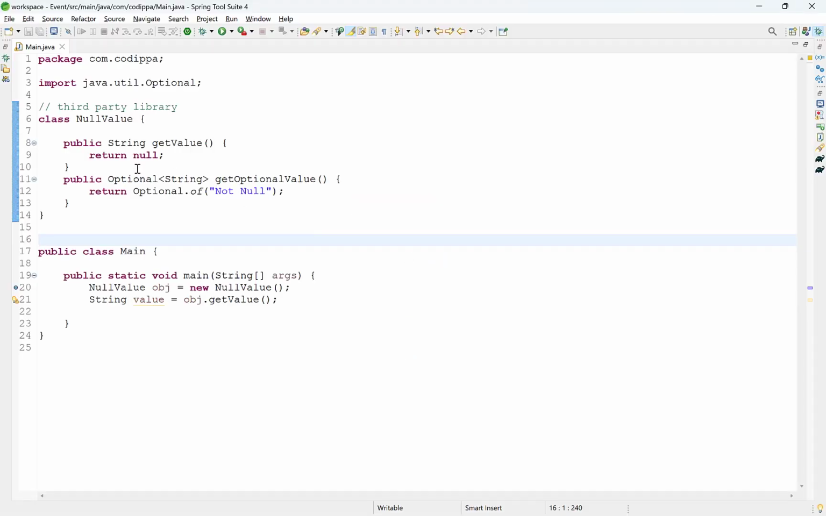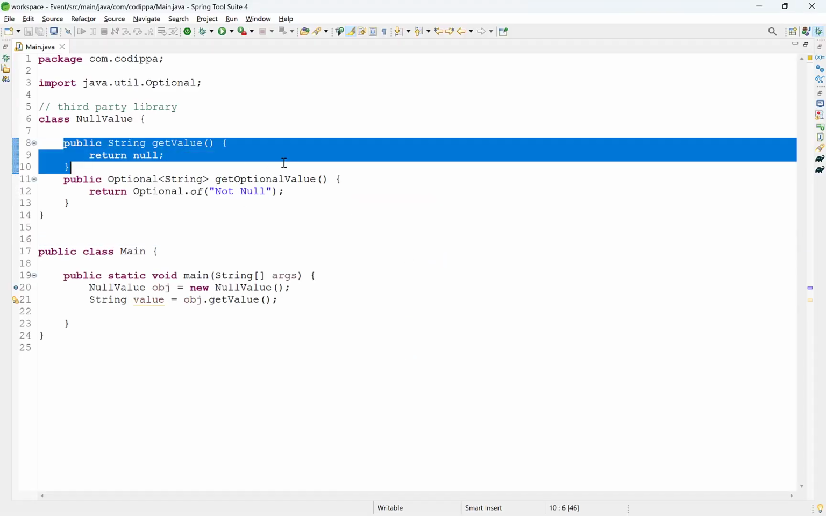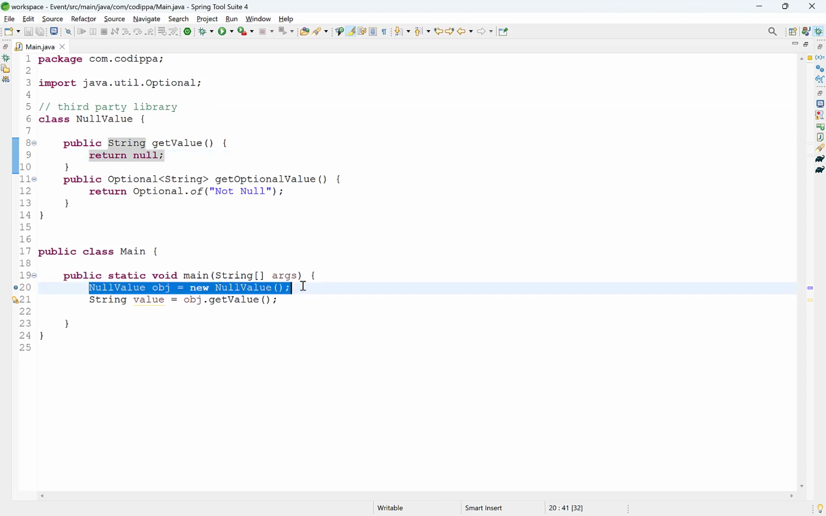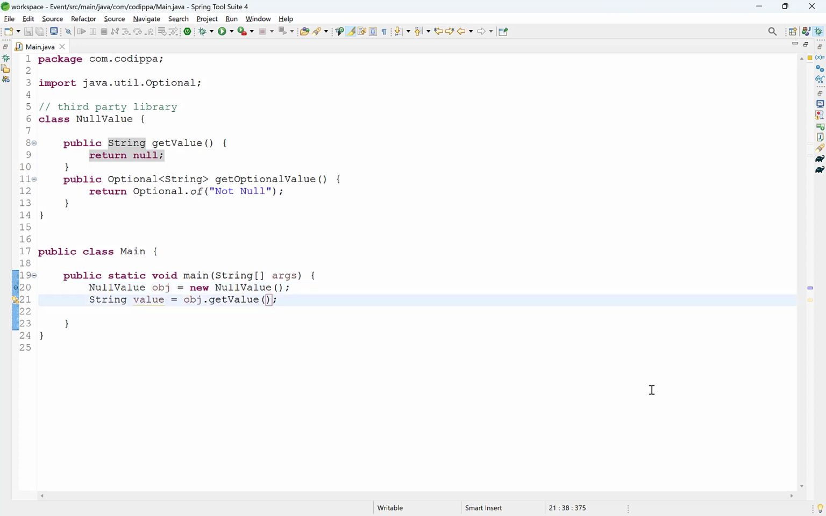Now, back to the main question. Why use Optional instead of null? Look at this method. Suppose this method is defined in a third-party library and you do not have its source code. To use it, you will call this method by creating an object of this class. Now assume you call the method. Most likely there are chances that you will do something like this, resulting in a null pointer exception.